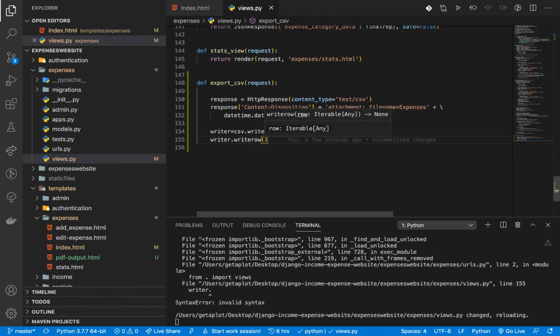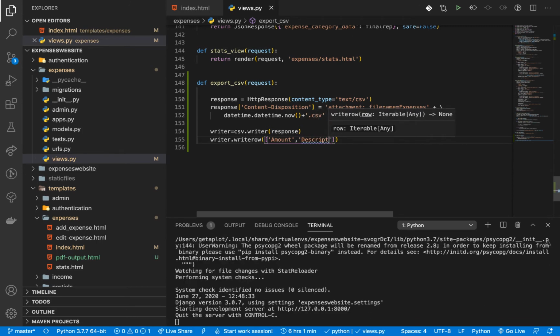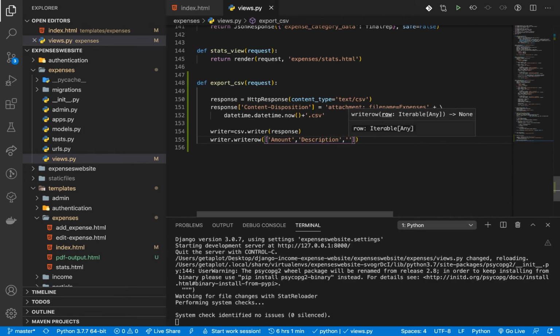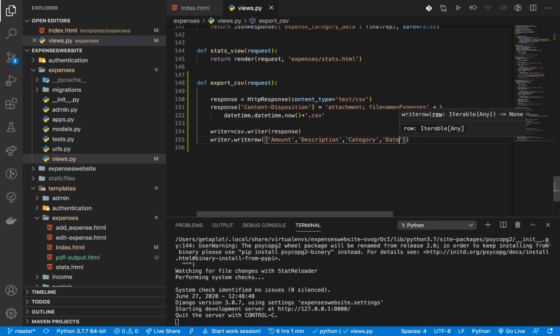Right here, we need to pass a row with a list of what would be the contents of that row. You can think of this as the header, because now we are describing this ourselves. So this one is going to take in the amount, because we want to show a header for the amount. Then we are also going to show the description. The next thing we'll show will be the category. Then the next thing we'll show will be the date. Okay, so this will set up one row.